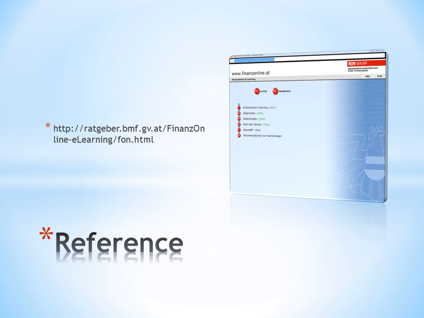Reference. This is ratgeber.bmf.government.at FinanzOnline e-learning. It's a brilliant tool to go through all the steps of FinanzOnline and also to see how to print out, how to use FinanzOnline and what you can do with it.